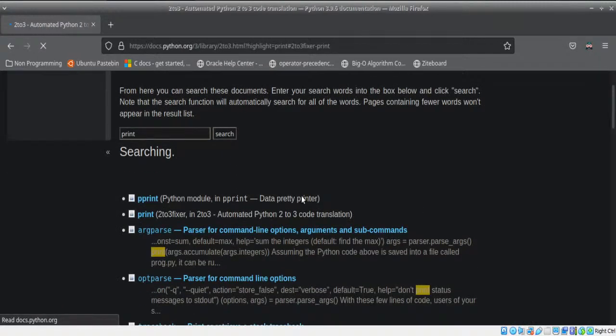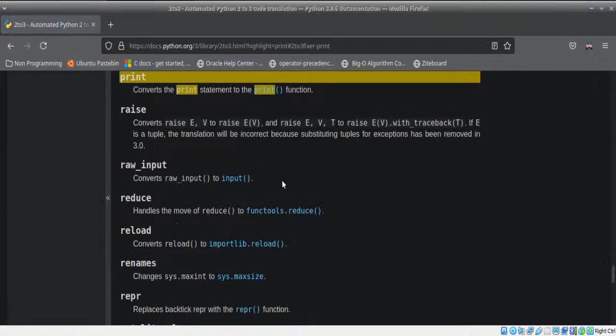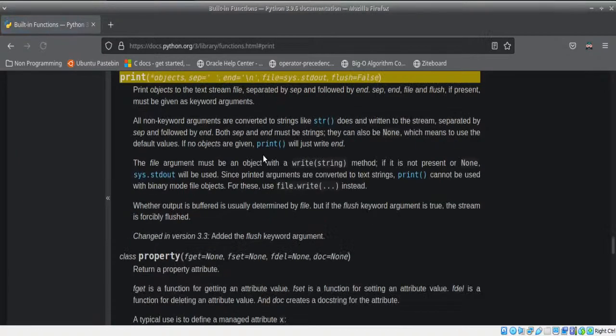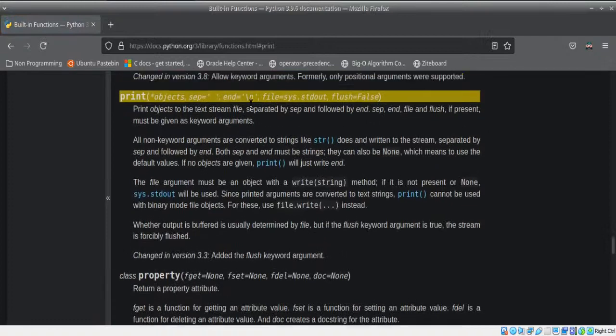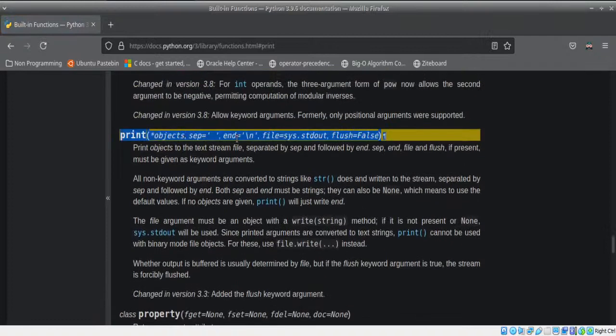There's another thing called pretty print, which just prints in a really nice way. We're not going to work on that. So let's go for the print statement. Let's go for the actual print statement. All right, here it is, our actual print statement. As you can see, this is how it is.